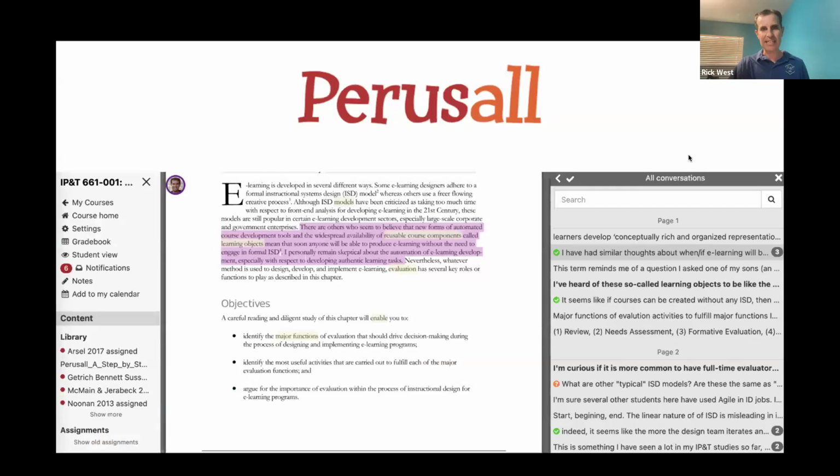With this, the idea is the questions and the discussion are in the reading. So you don't leave the reading to do the discussion. You do the discussion in the reading.